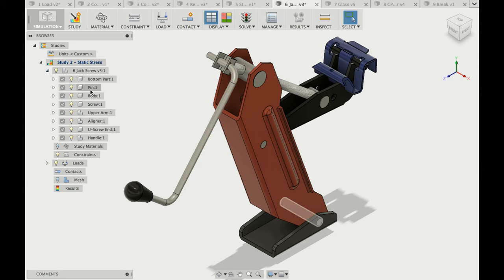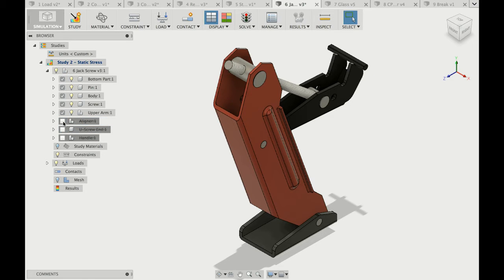Now let's take a look at the design. There is a handle, a U-screw, and an aligner. These parts I probably don't need to simulate. I can replace that with a constraint. So I'm going to suppress that from the simulation because they are not part of the problem I'm solving. And now I have here the upper arm that actually transfers the force to the main body, and there is a screw that holds that together, where the bottom part is actually touching the ground and transferring the force there.